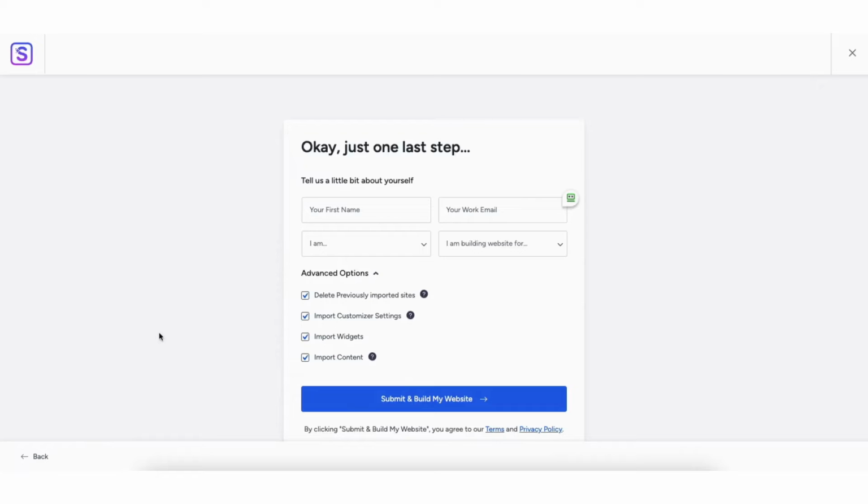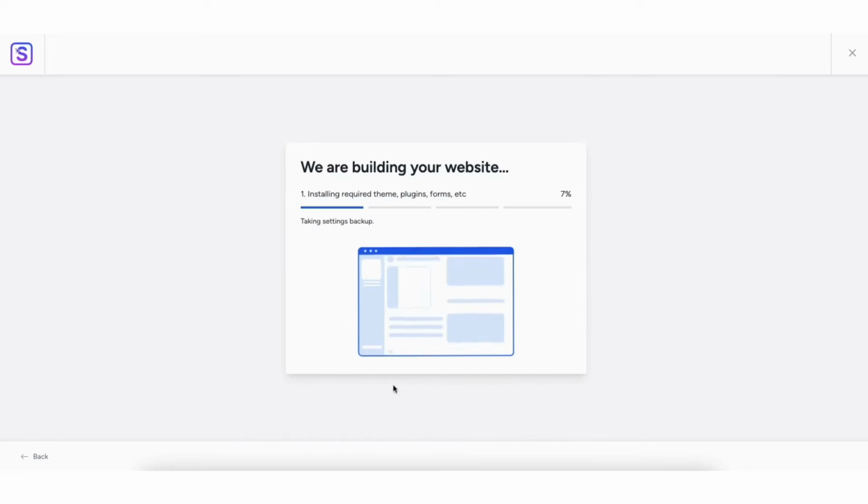Click the Continue button. You'll now see Tell us a little about yourself. You don't have to fill this out if you don't want to. Just make sure under Advanced Options you have each one selected. Click the Submit and Build My Website button. It'll begin building your website.